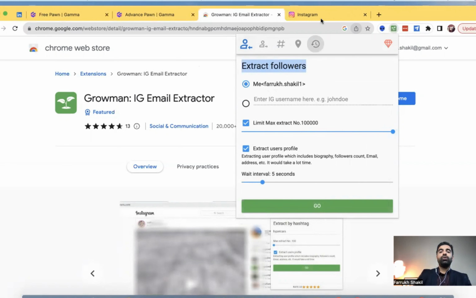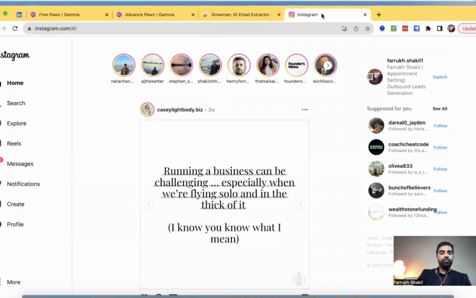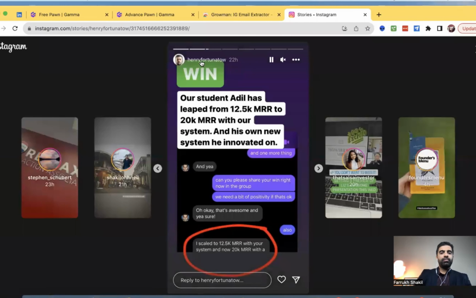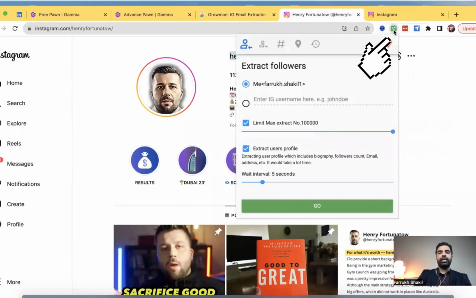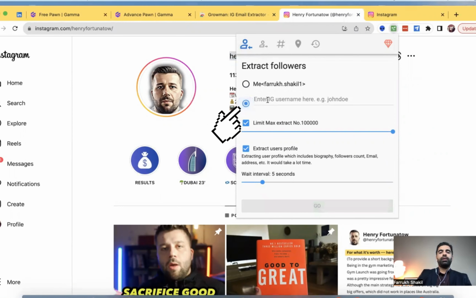And let's actually go and do an example. So I'm going to go into my Instagram here. Let me just try to find somebody who does something similar to me. So this guy has 1,000 followers, Henry. So I'm going to get his username, click on the extension again here, make sure it's on followers, click on this button here and then paste here.